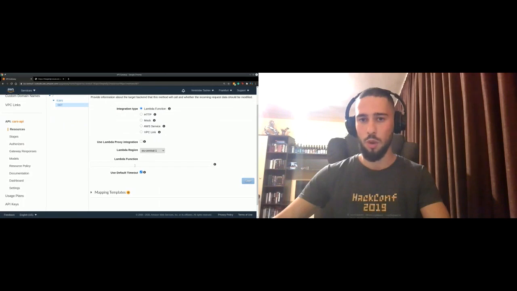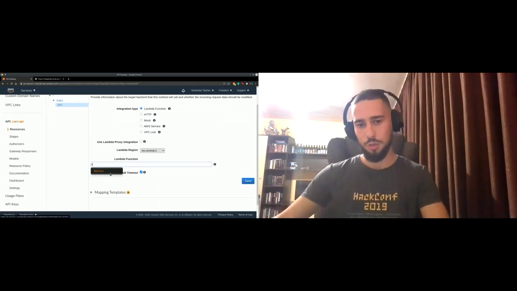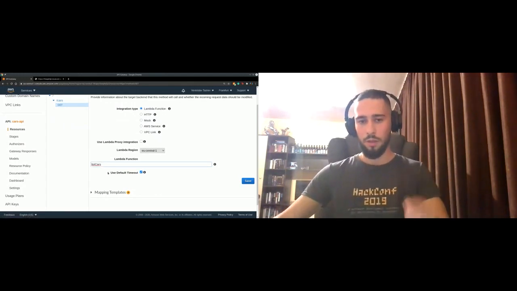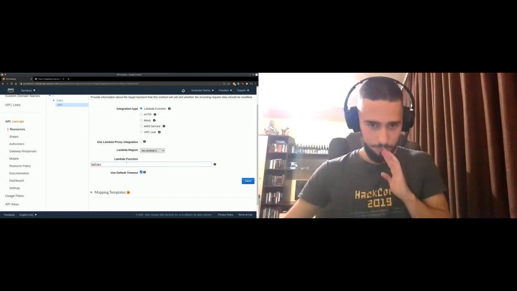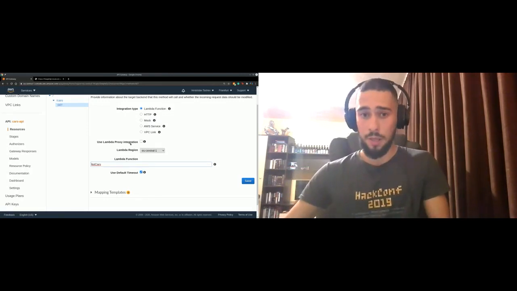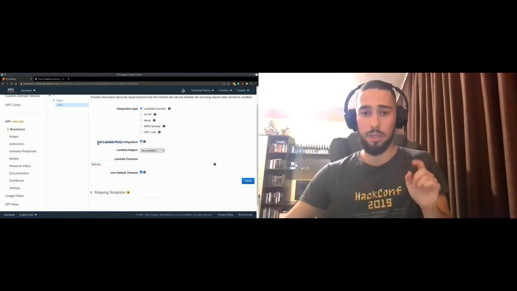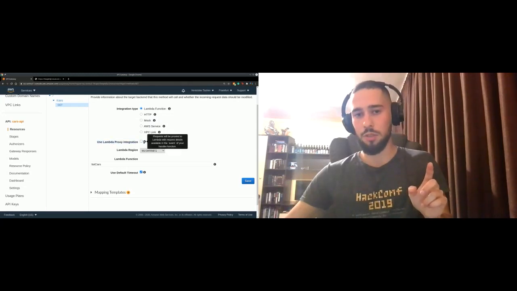So this is EU Central 1, where I defined it. And my Lambda function is list cars. So you see that it's auto-completed for me. So API Gateway found this Lambda function. And one thing I need to check here is this checkbox, use Lambda proxy integration.